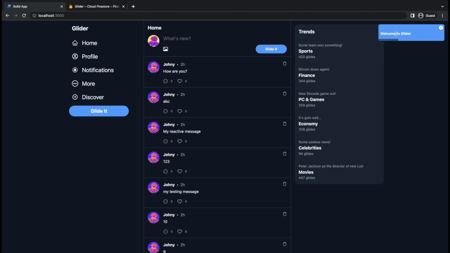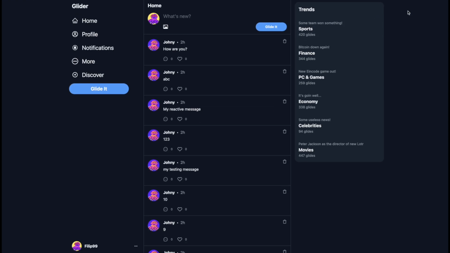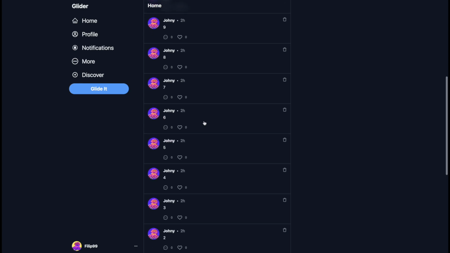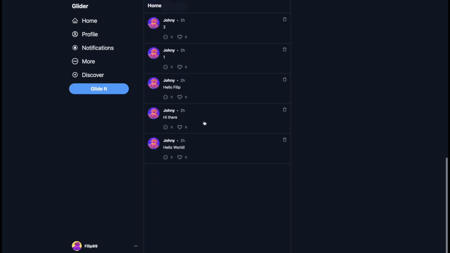As soon as I log in, I will see this pop-up, welcome to Glider. This is called a snack bar message, and this feature we will also work on in this course from scratch. We will not use a third-party library, but we'll learn how to create these snack bars. Now I'm logged in as the Philip user. You can see down here, logged in as Philip 99. You can log out, and here are already some messages from Johnny users. I created a couple of them.